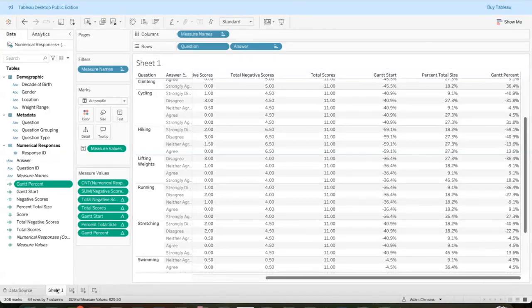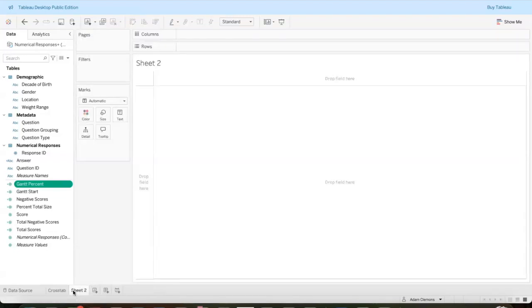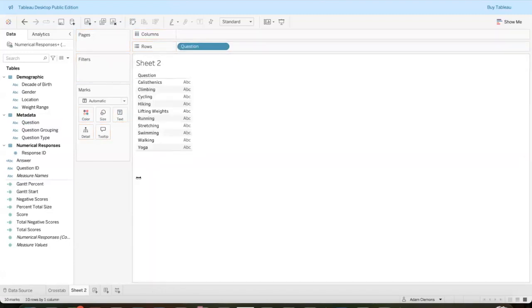Let's go ahead and change the title here to crosstab. We'll rename it crosstab. And now we're ready to create our diverging stacked bar chart. So to do that, we're going to open up a new sheet. And we'll begin by dragging the question wording, changed to question, to the rows. And we'll move the Gantt percent to the columns.